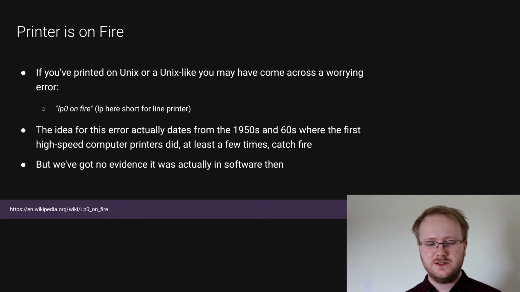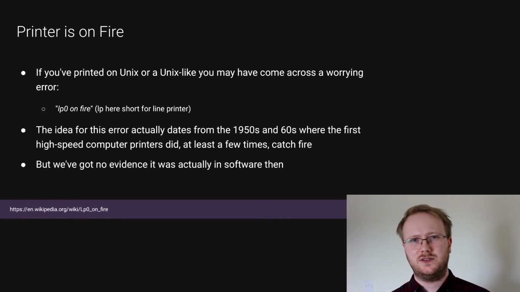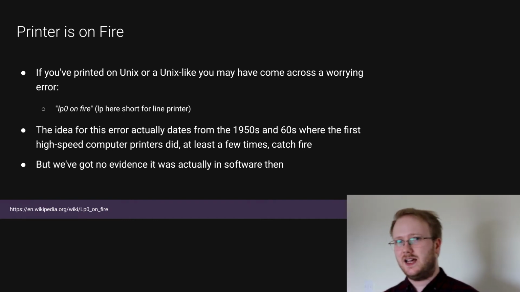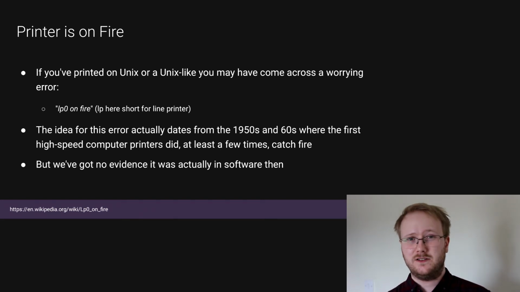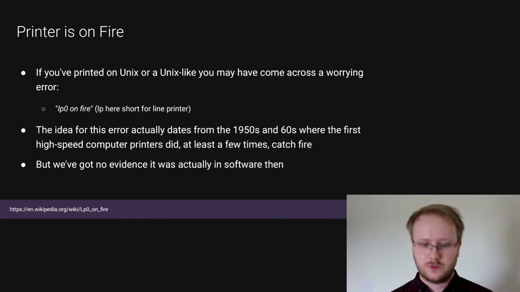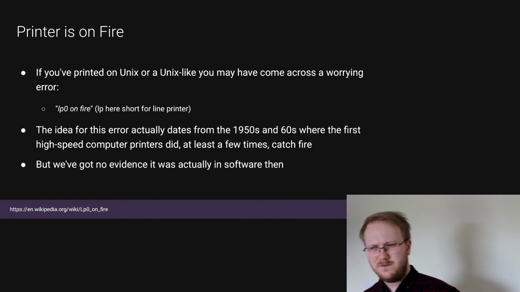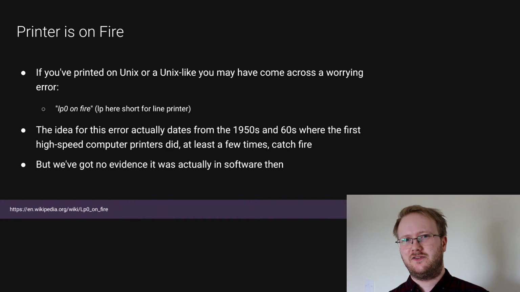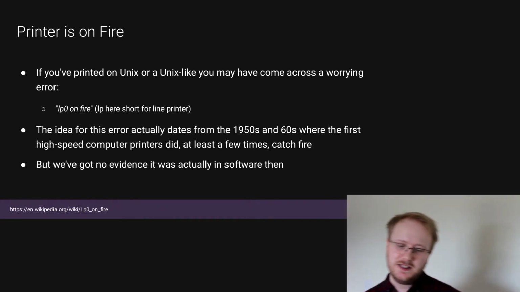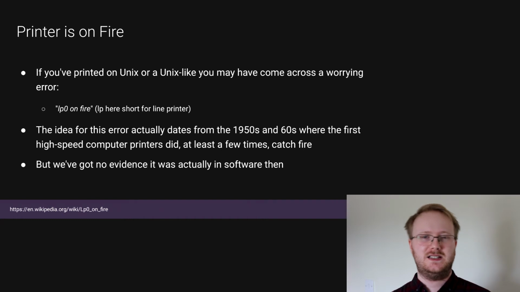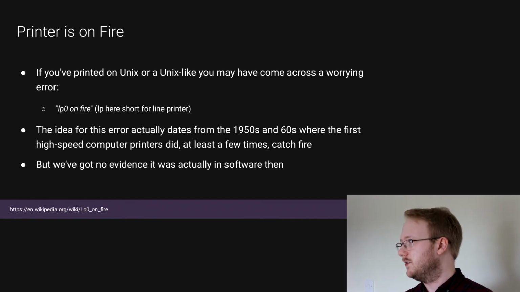Specifically, if you've used printing on Unix or Unix-like systems, you may rarely come across an interesting, slightly worrying error. Specifically the error, LP0 is on fire, or LP0 on fire. LP here is short for line printer, 0 being the first one. Hopefully your printer isn't actually on fire, and it probably isn't. This error message theoretically dates back to the 1950s and 60s, when computerized printing was just getting started, and it was still somewhat unreliable in a lot of ways.